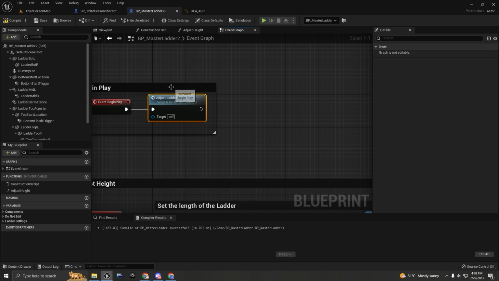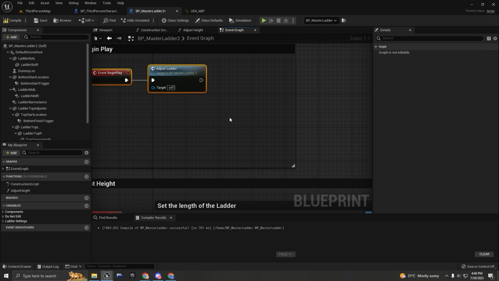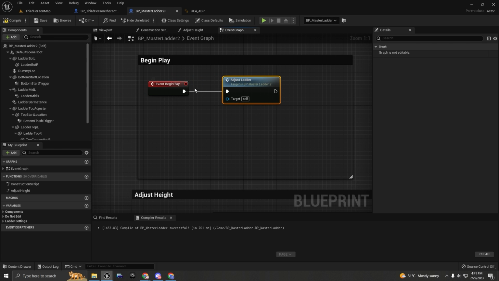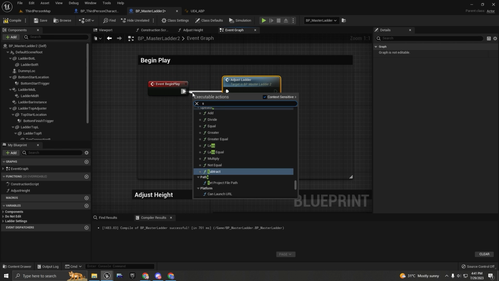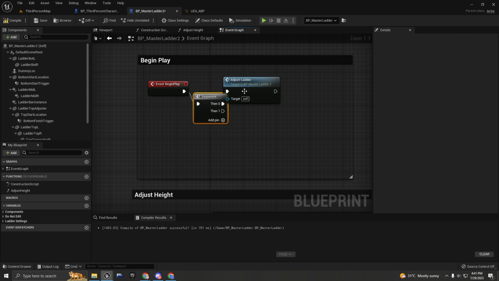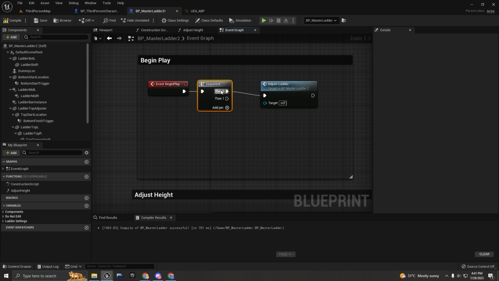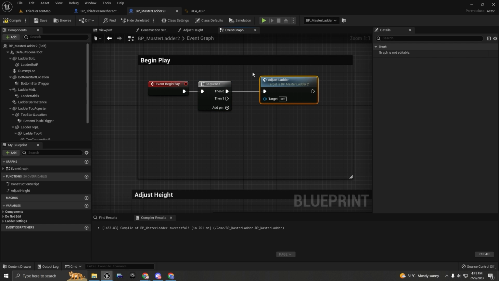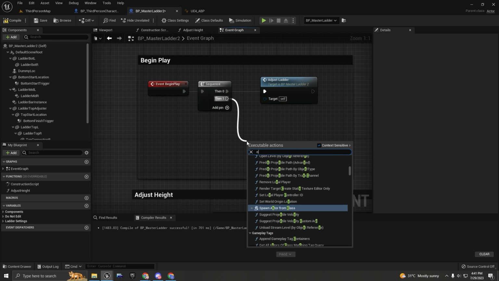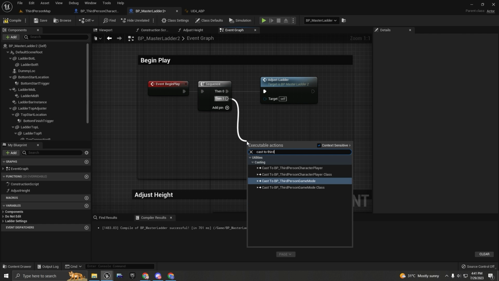It doesn't matter. But if you want to execute multiple codes on the same node here, you can drag off this and get a sequence. What it's going to do is execute a series of pins in order. So after it executes this code first, then it's going to execute the second one. And with the second one, I want to cast to third person character player.